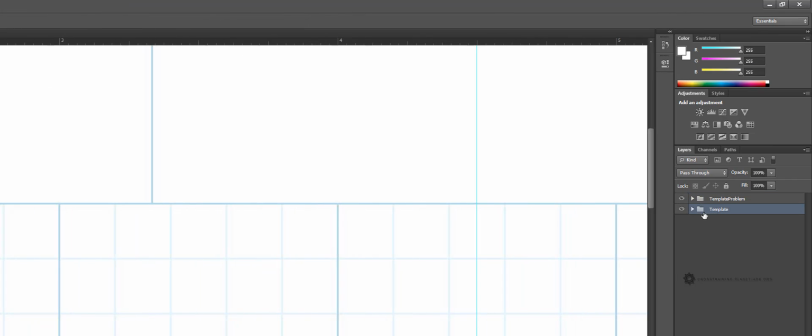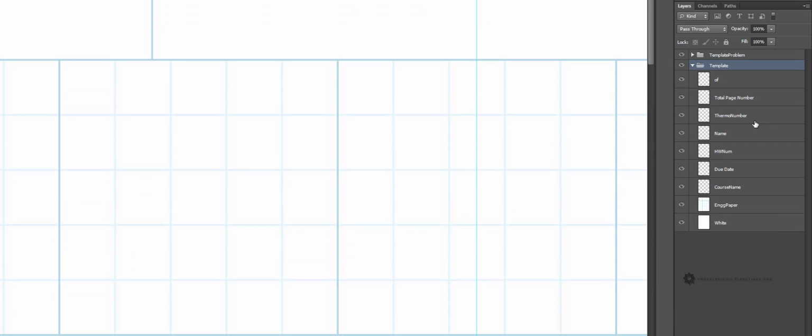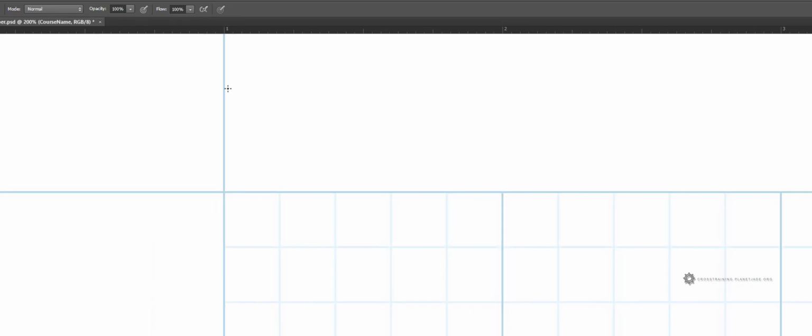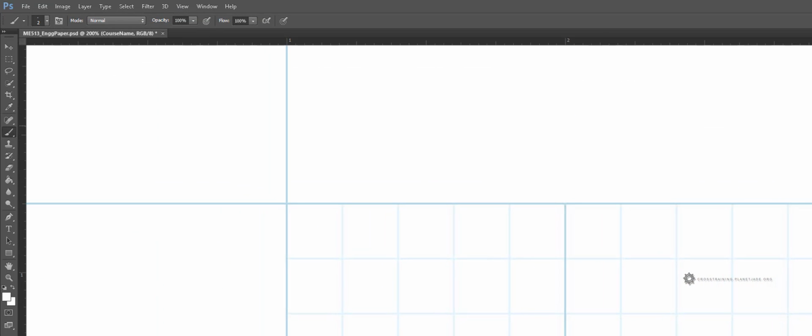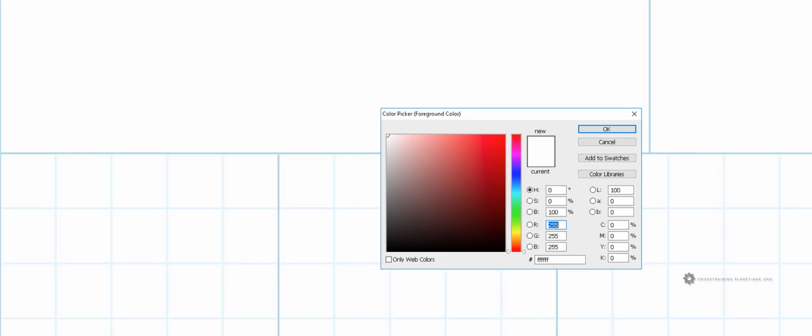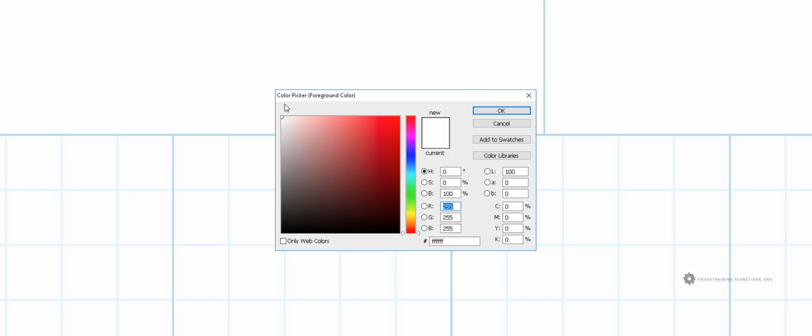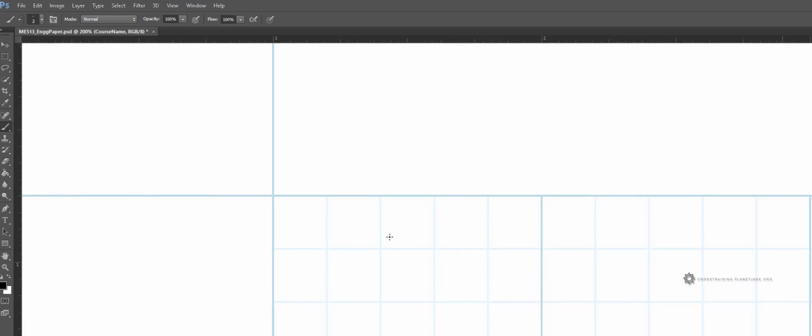Now I'm going to expand my template, and I know that one of the first things I need to put in here is my course name, and it needs to hop in up here in this area, but I'm actually not going to write it up there because I want to have some guidelines here to help me write it straight. So notice when I write nothing happens, and that's because I have right now selected white as my color. So I'm going to click on that so that it opens the color picker, and I'm going to choose black and then click OK.